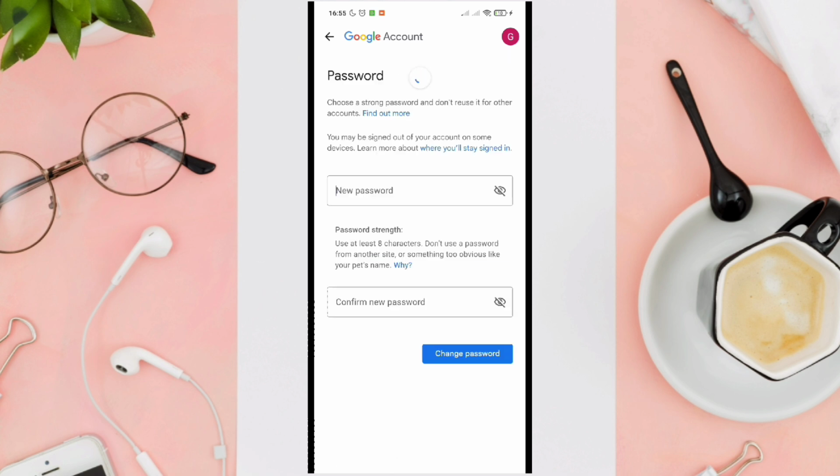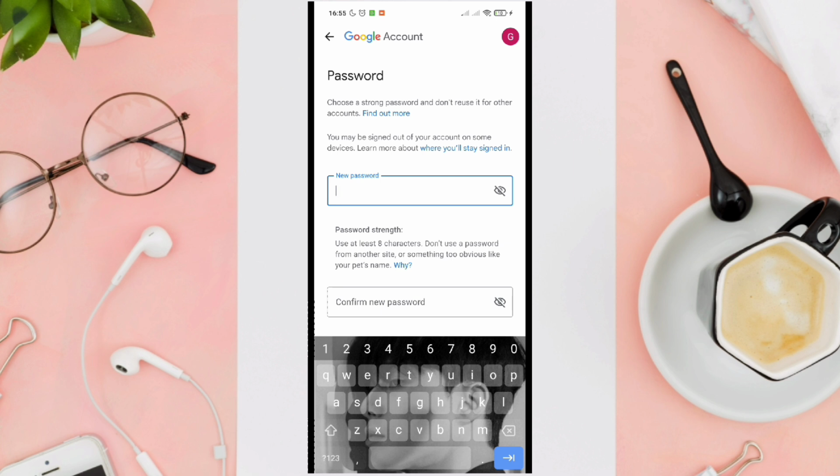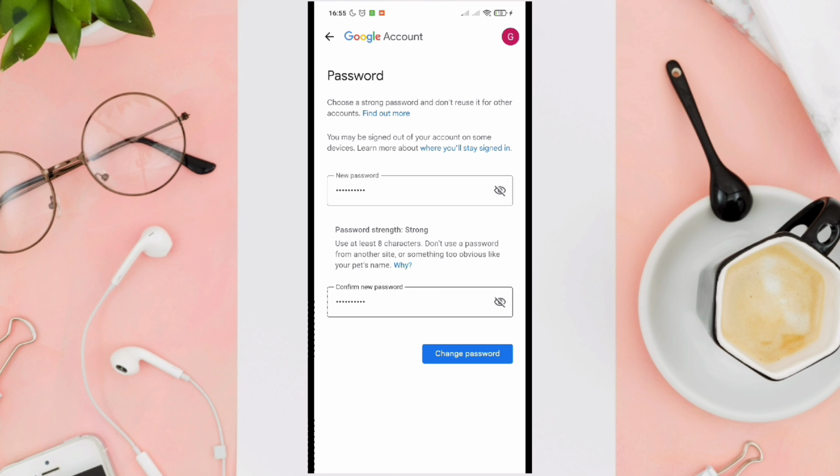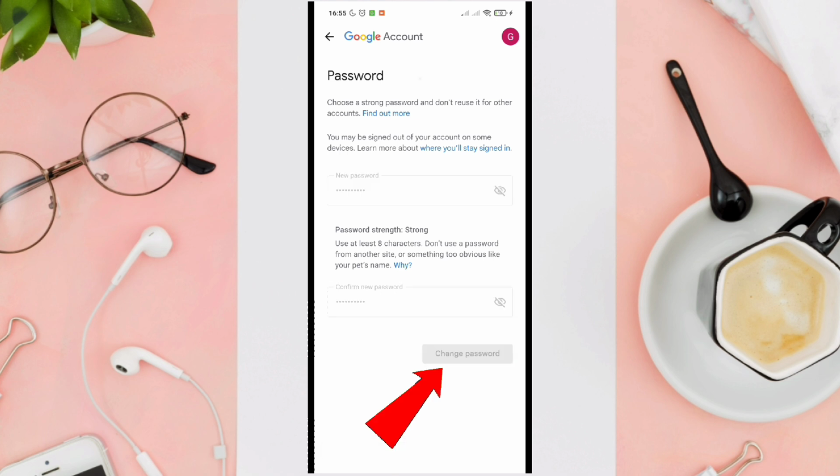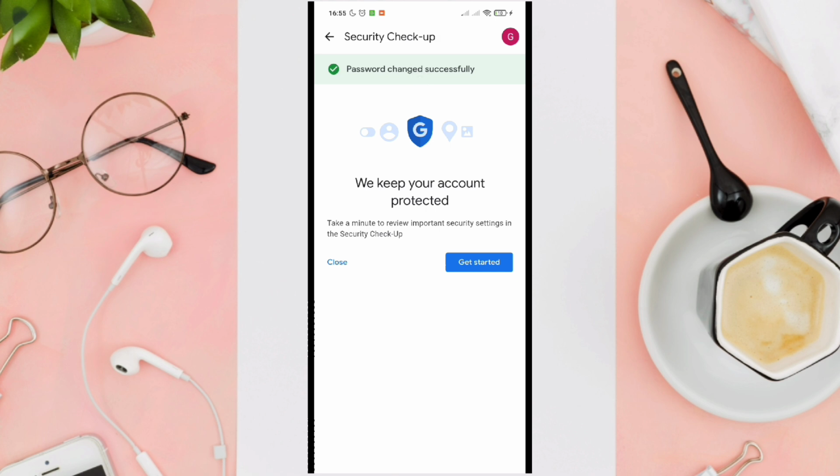Just wait for a few seconds. And then type out your new password. Be sure that your password is strong enough and a password that you can really remember. Then after that, just tap on the change password. And there you have it, an easy way to find and change your password in your Gmail account.